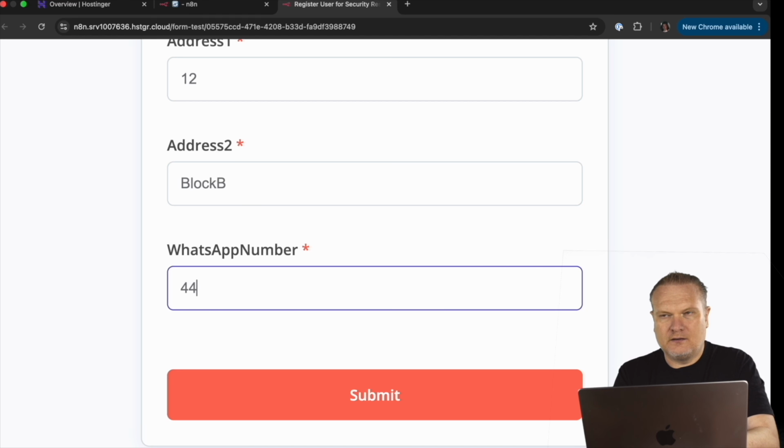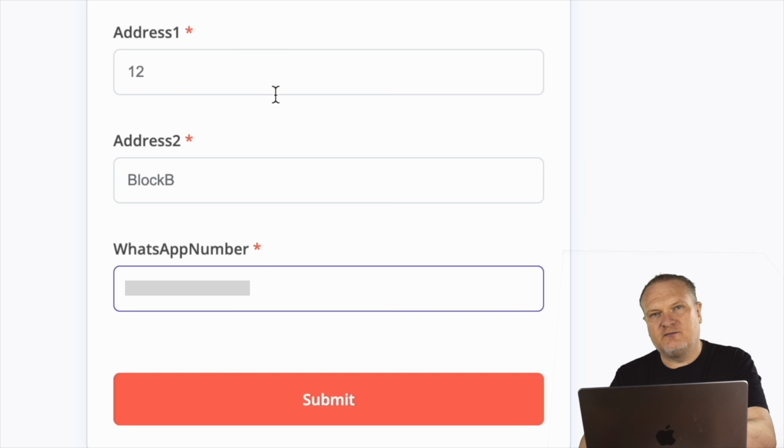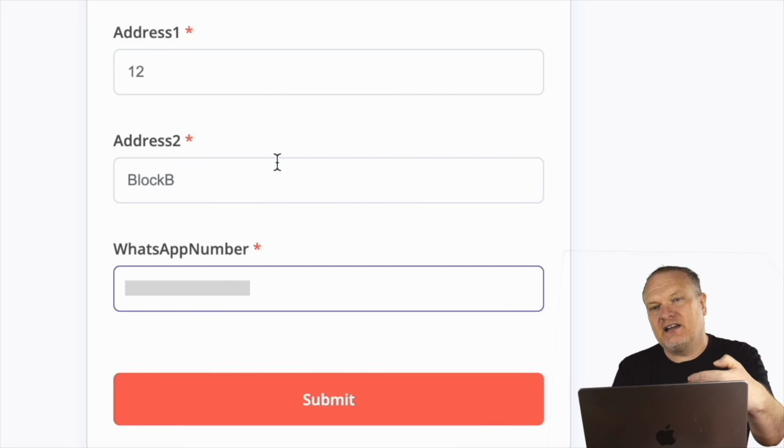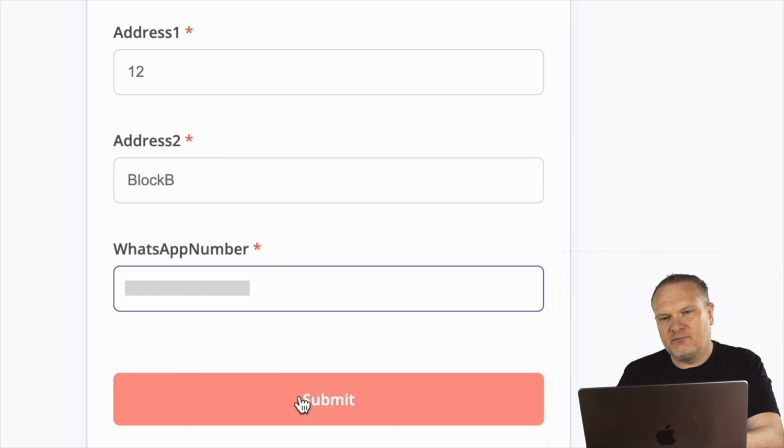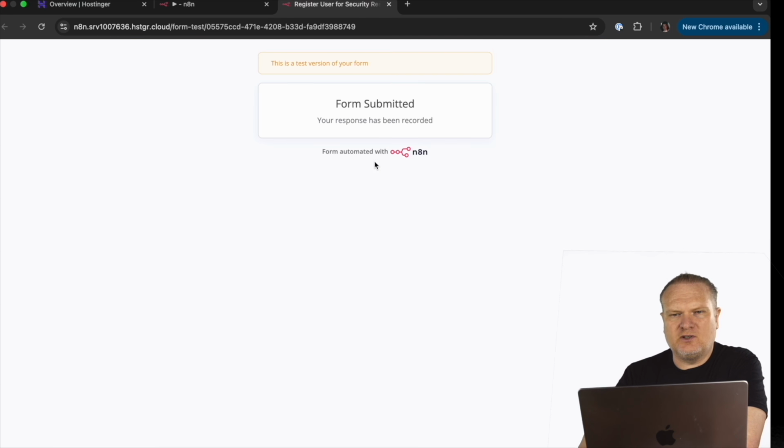Great. And of course, this isn't going to go anywhere, but it will capture this information. We'll be able to pin this information so that we can run the next step in isolation, i.e. without having to fill this form in every time we want to test our workflow. So I'm just going to hit the submit button. Great. So it says here, form submitted, your response has been recorded.